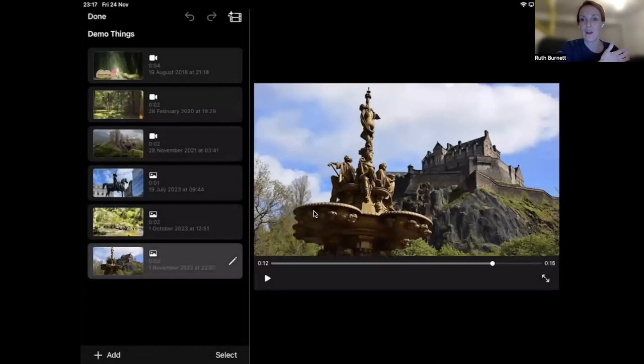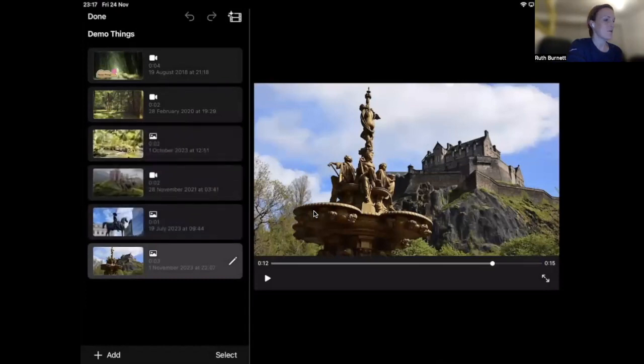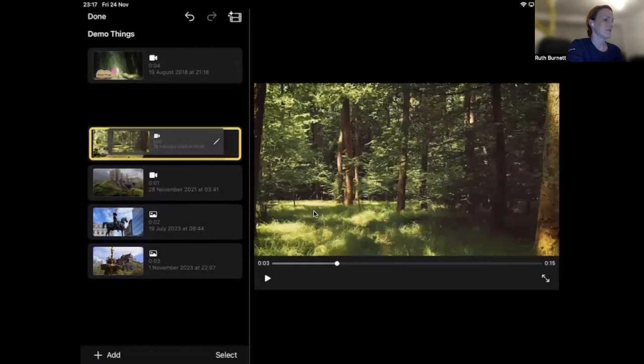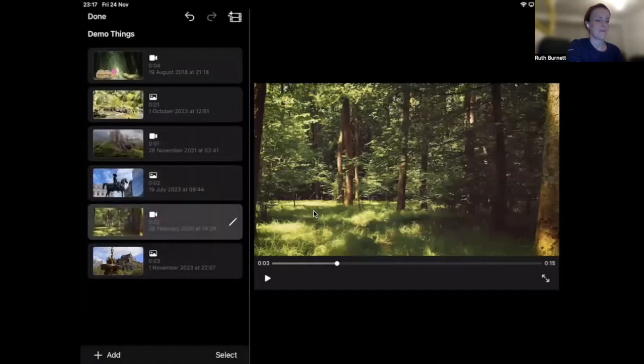I can also rearrange the clips and the order that they come in within my Magic Movie. And the way that I do that is I could just tap on it and drag it up and put them in a slightly different order. I'm going to bring this guy down here and pop on there.